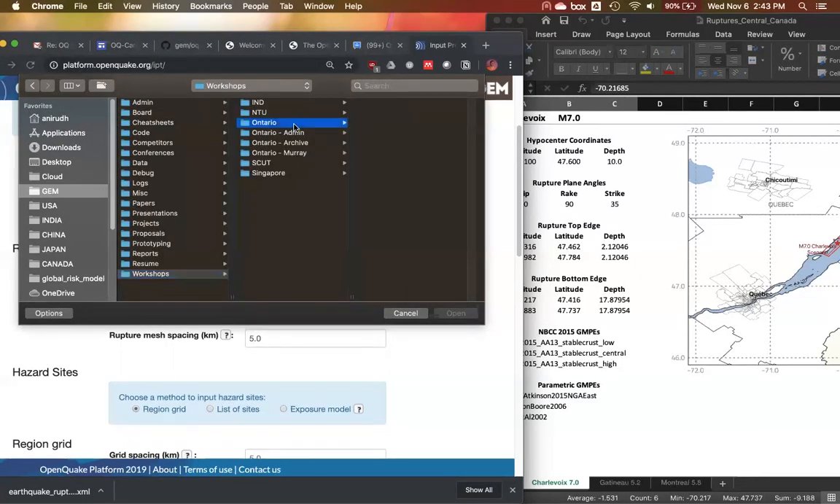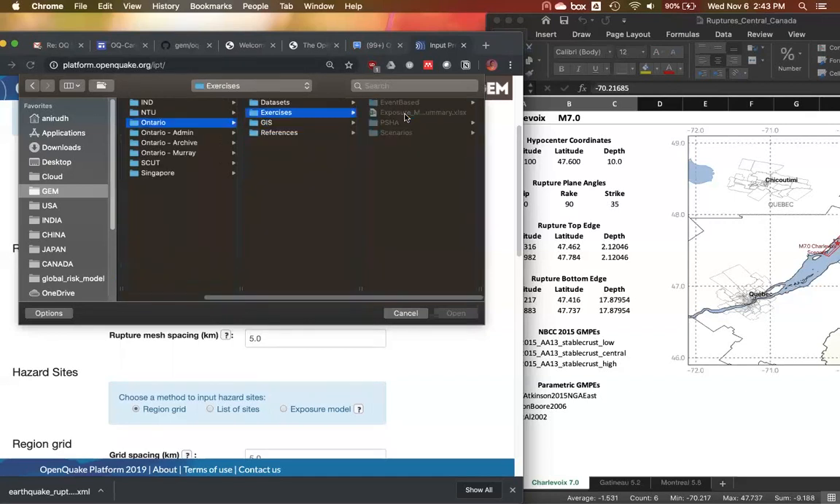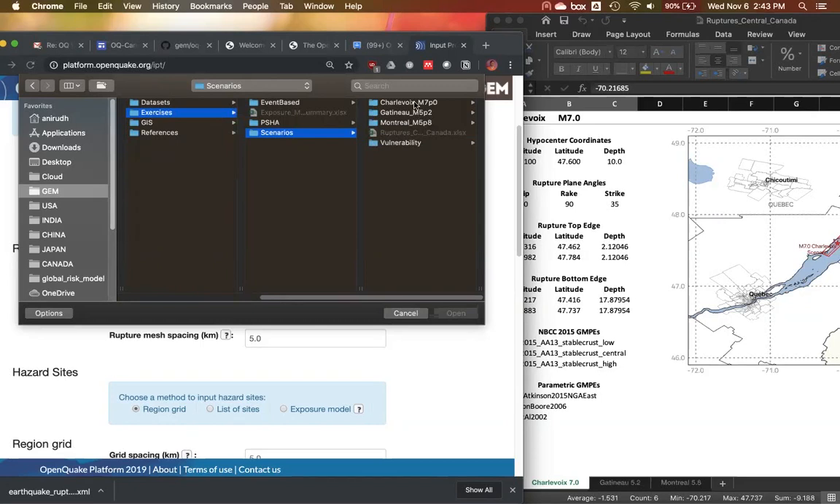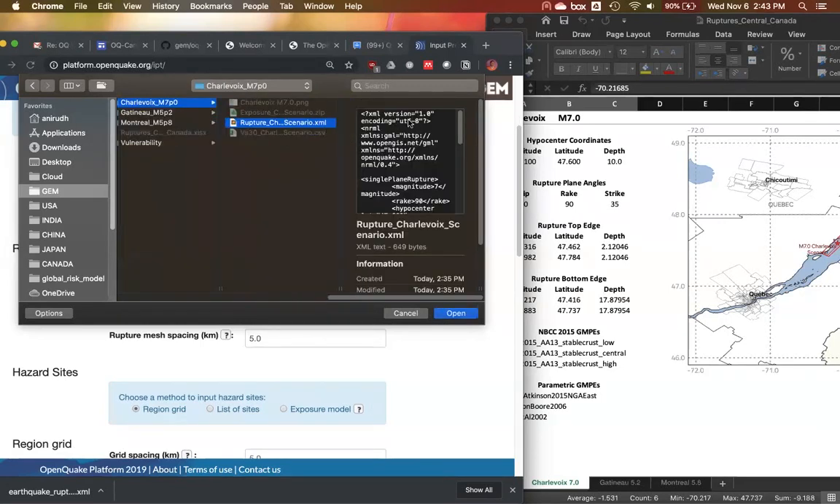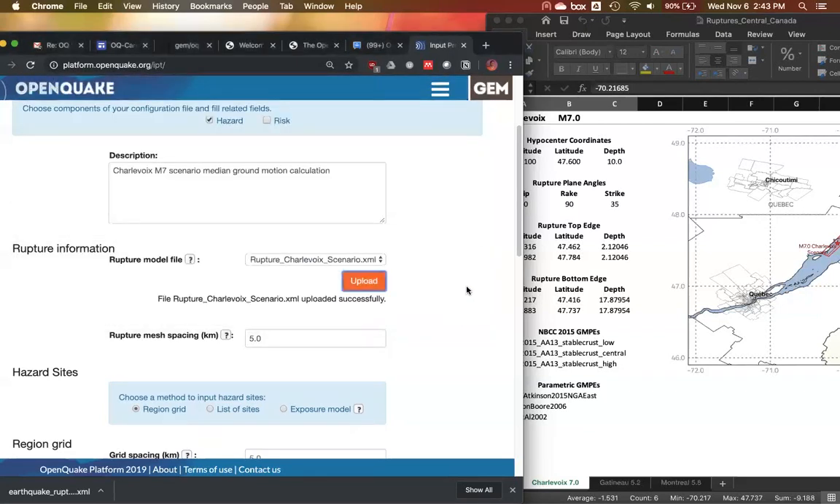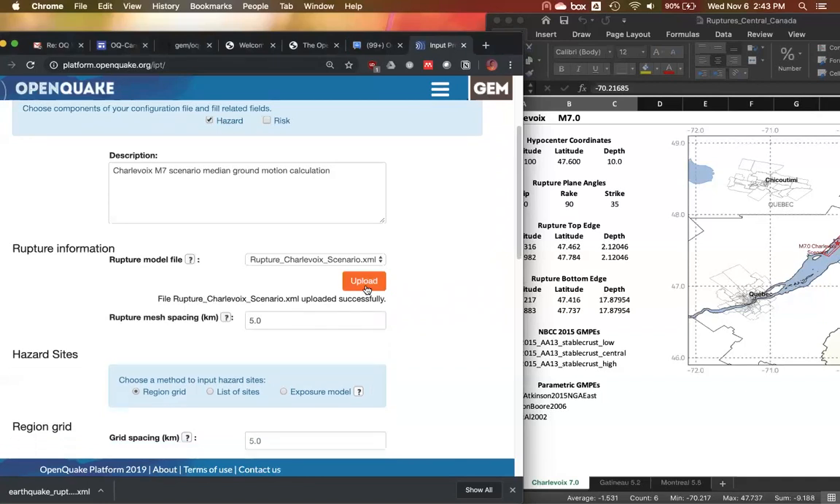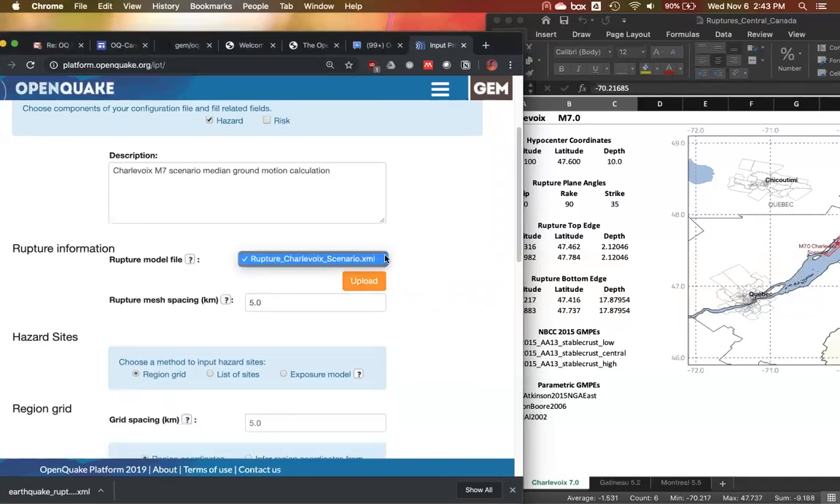So under exercises, I've moved that file to the Charleroi folder. So I have my rupture file. Once it uploads, you should see that in your drop-down menu for the rupture model file. If it's not automatically selected, you may just have to click on the drop-down and actually select the file.